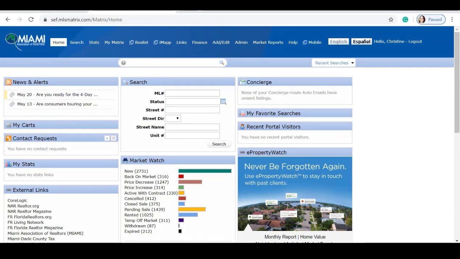So in Matrix 101, we started to familiarize ourselves with Matrix. In 201, we're going to work on a few more searches and we're going to customize our grid view of properties. We're also going to get familiar with the map on Matrix, and we're going to go over automated emails and the concierge service that you can give your clients.